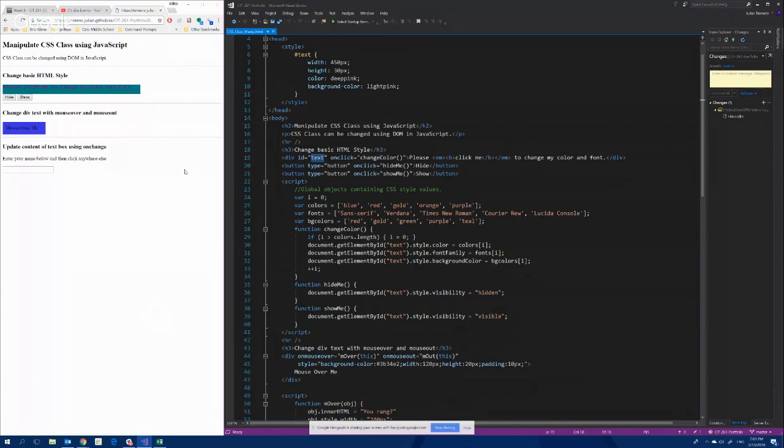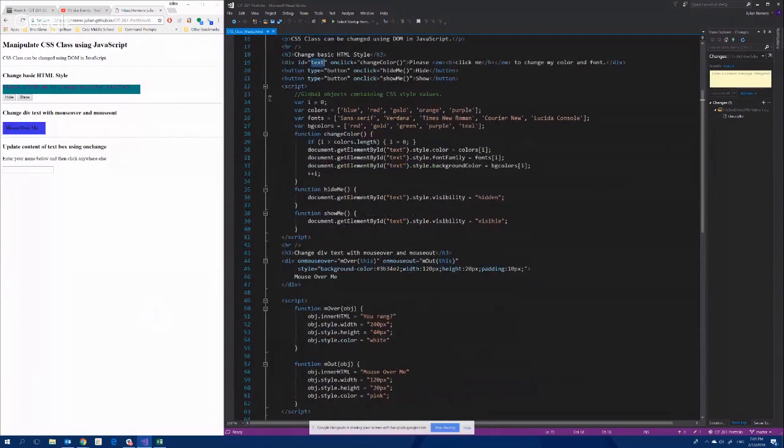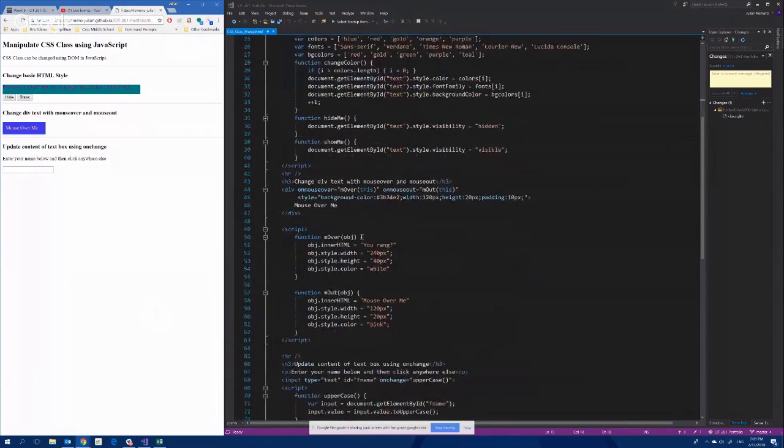It was fairly simple. Any questions there? Not. So the next one was I changed this div text with the mouse over. So as I hover over it, it'll just change. Really basic. I liked it. I was like, yeah, that's pretty neat.